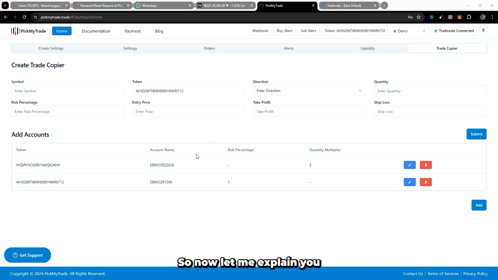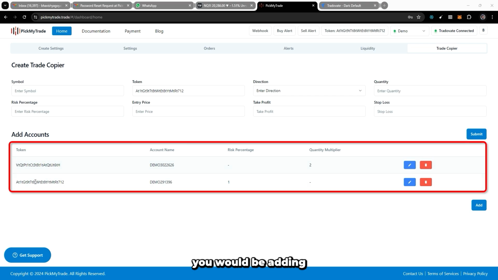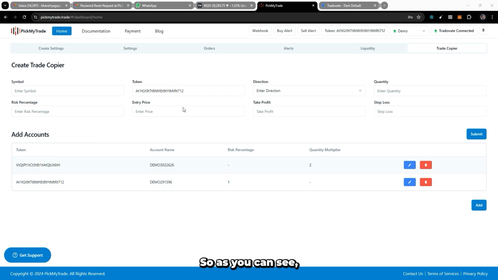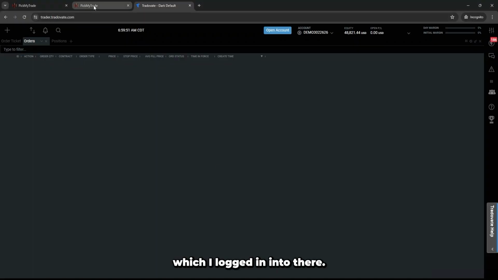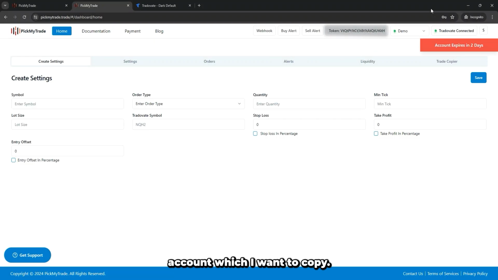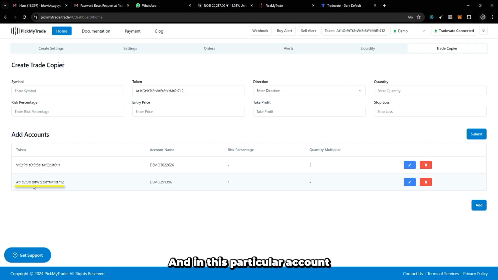Now let me explain how it's going to work. First you add the accounts. As you can see, I have added 2 accounts. One is my own account, if I want to copy into my account as well. And this is another account which I logged into, which I want to copy. In this particular account, I want to copy into this Tradovate account. One Tradovate login could have multiple accounts, so I can specify multiple accounts over there, and I specified it there. In this account I want to place the trade into this Tradovate account.